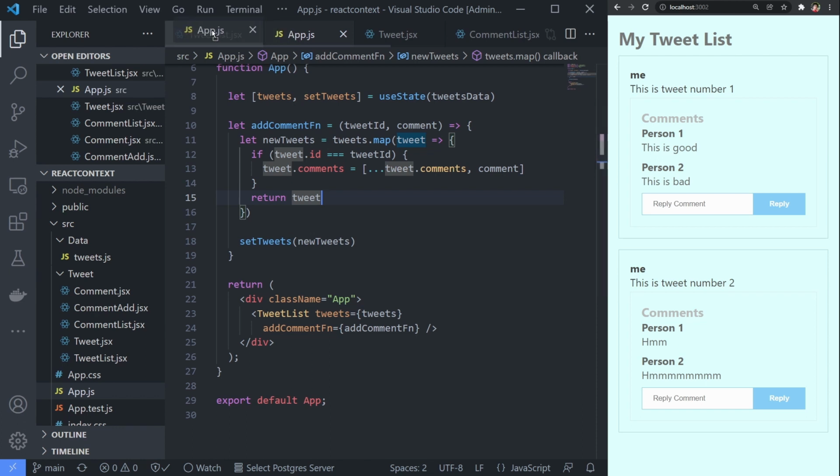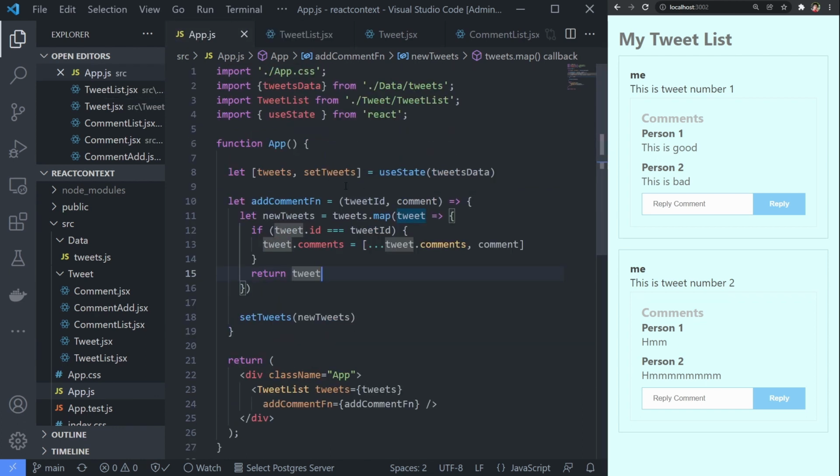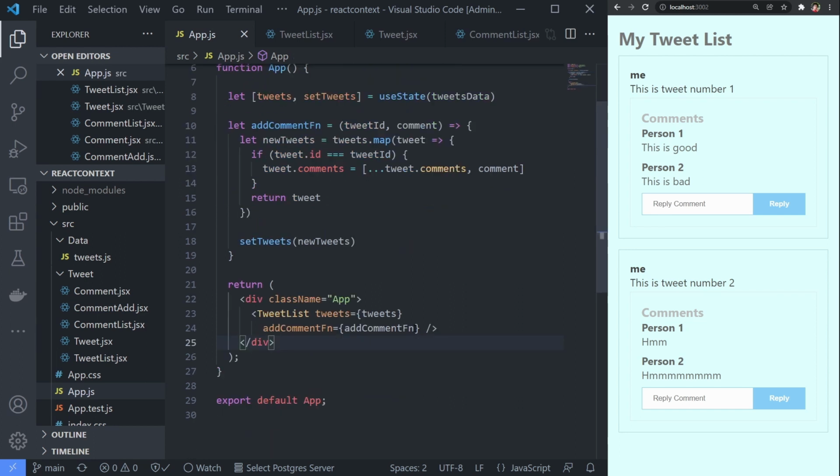We need to be able to share data across components, so it can be used only in the component that asks for the data or the function. See here, we pass down the add comment function through tweet list and to the bottom of the components, even if the only component that needs it is the comment add component. We need to fix it using React Context.